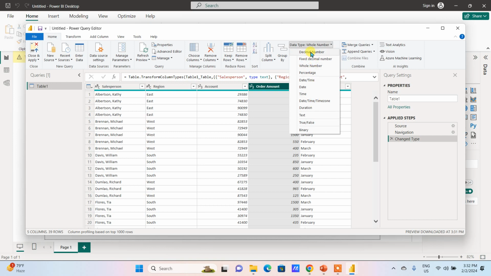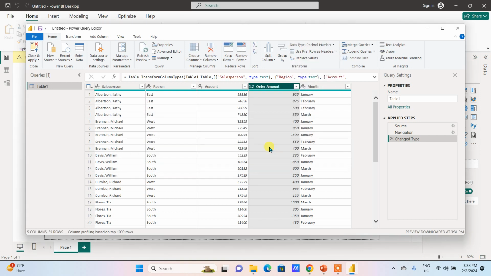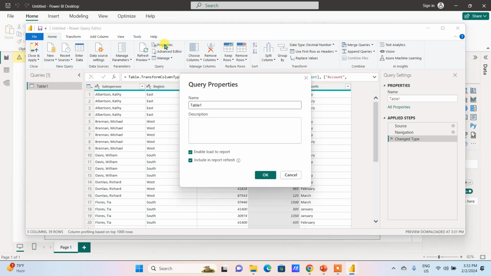That is already given as whole number. There are a few more data types. Decimal number, it will be changed to decimal number. If we click, it will be changed to decimal. And in the properties, we can change the properties also of that table.